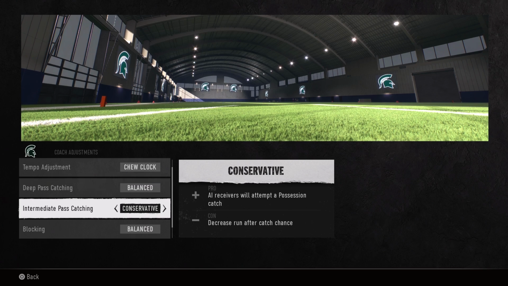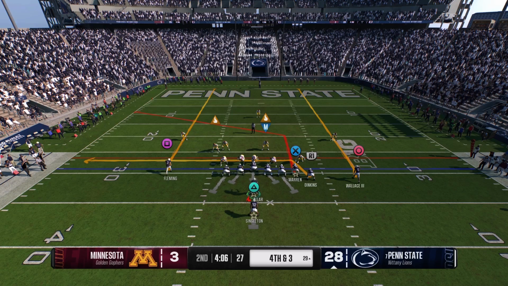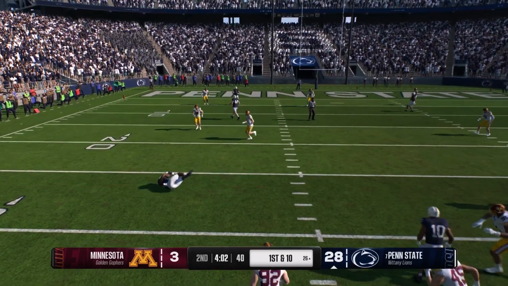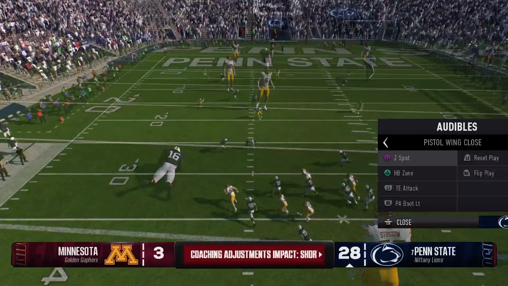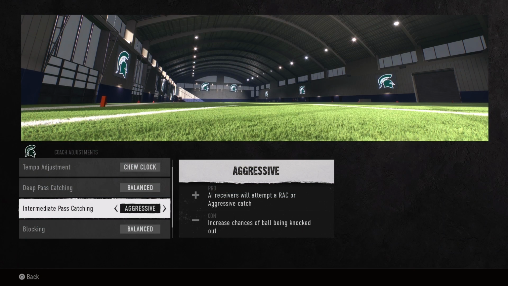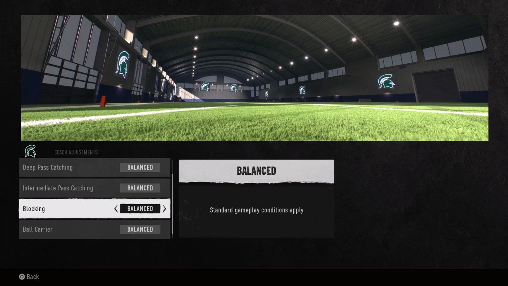Intermediate is very, very similar, but with this, the thing you've got to keep in mind, and I have an example of it up on the screen here, is that you will be doing possession catches. Even if your guy has room, he will go for a possession catch. So please keep that in mind. Aggressive, most of the time, they're going to want to be running after the catch. So you might want to either keep this on balance or aggressive if you do that.